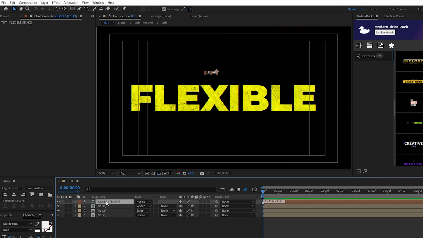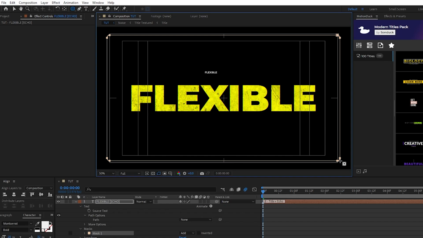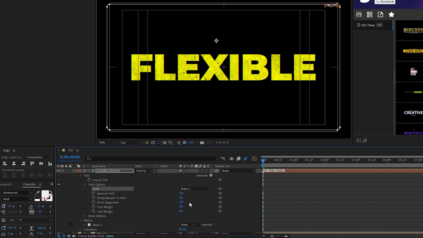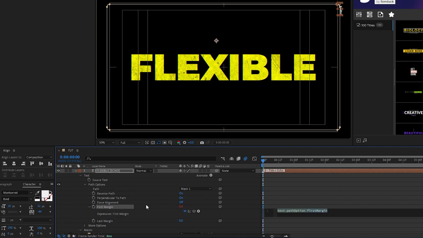For the titles wrapping around the screen, highlight the text you want to go around the border. Select the rounded rectangle tool and create a big rounded rectangle that forms a border around the composition like this. Open the text layer, text, path options, set the path to mask 1, set reverse path to on, and Alt click the stopwatch for first margin.